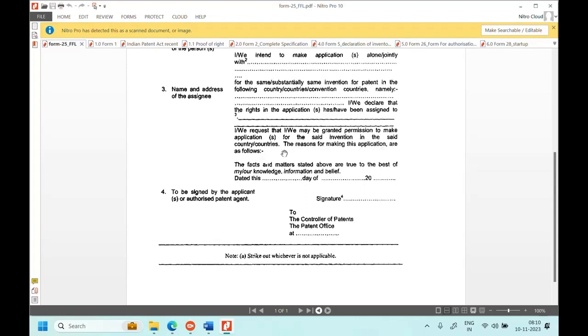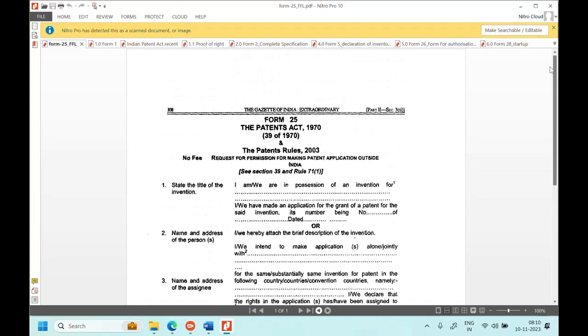The reasons for making this application, why I am making this application to you, is this, right? That you are an Indian resident and you are filing this, you are expecting to file this in a foreign jurisdiction, or you are not taking the Indian application here. All those things you can mention to say why this FFL is required.